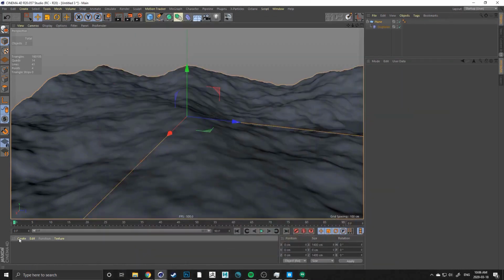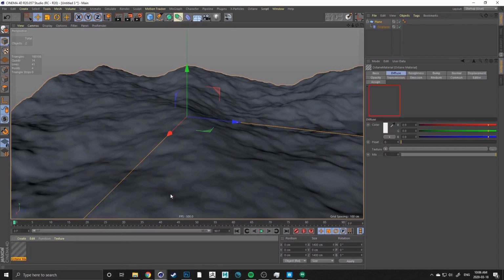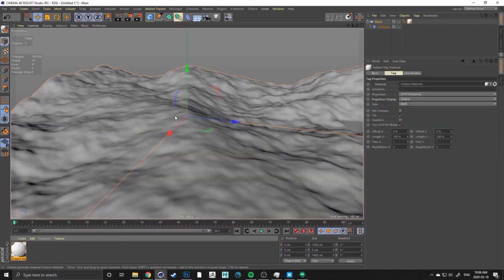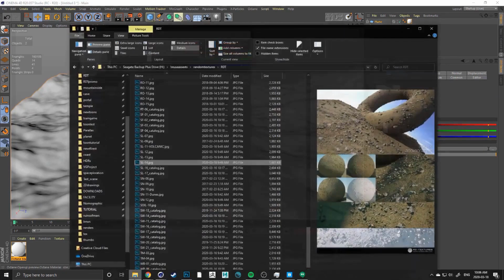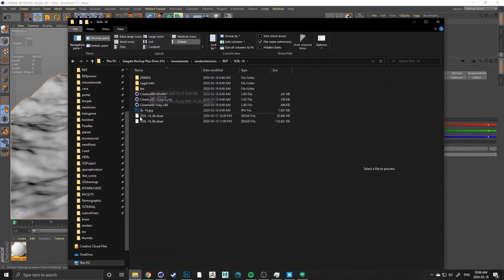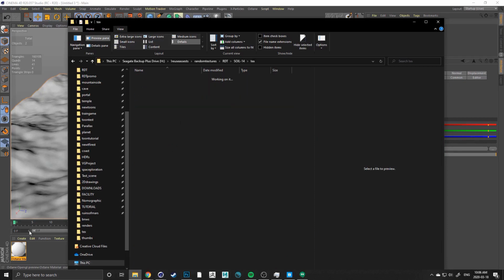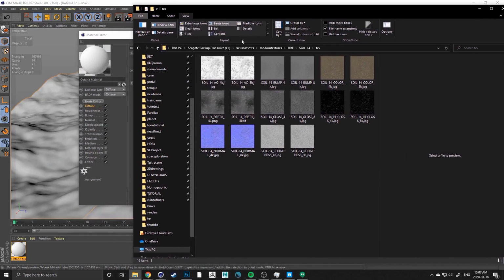Let's lower it. So let's create our Octane material here. Apply it to our ground. So for how I like to set stuff up, let's go to our Soil 14. I don't really like using the pre-built ones, as I don't use a lot of the things that are in it. I like to build my own and optimize it in a way that works for me. So I'll be showing you guys how I go about doing that.